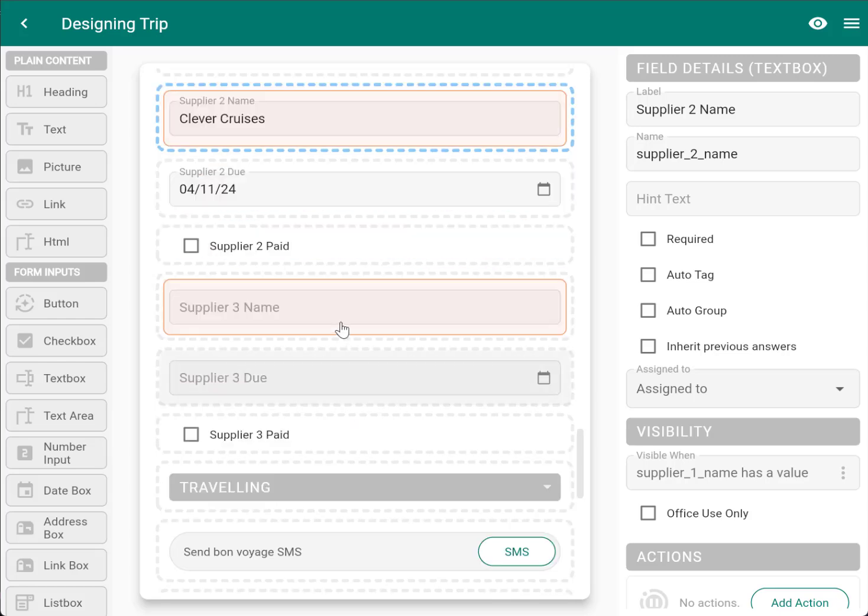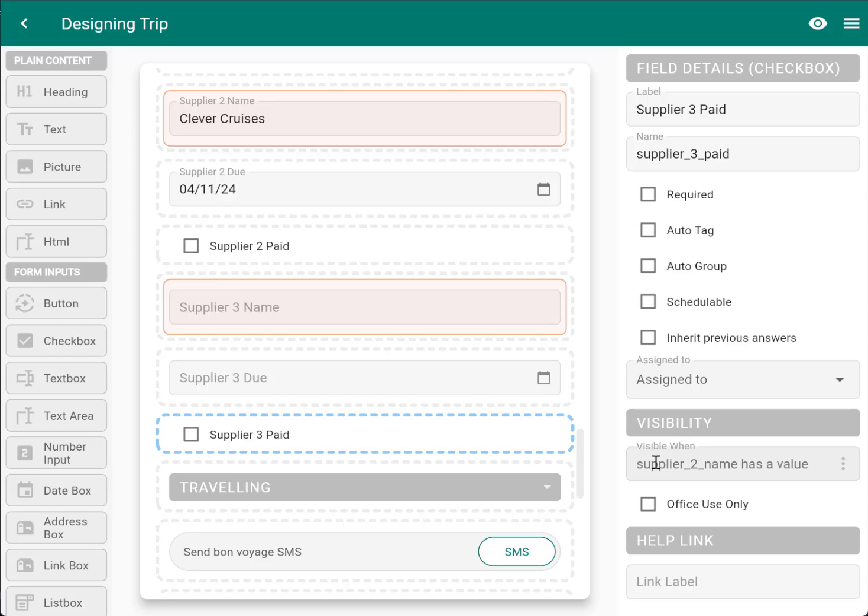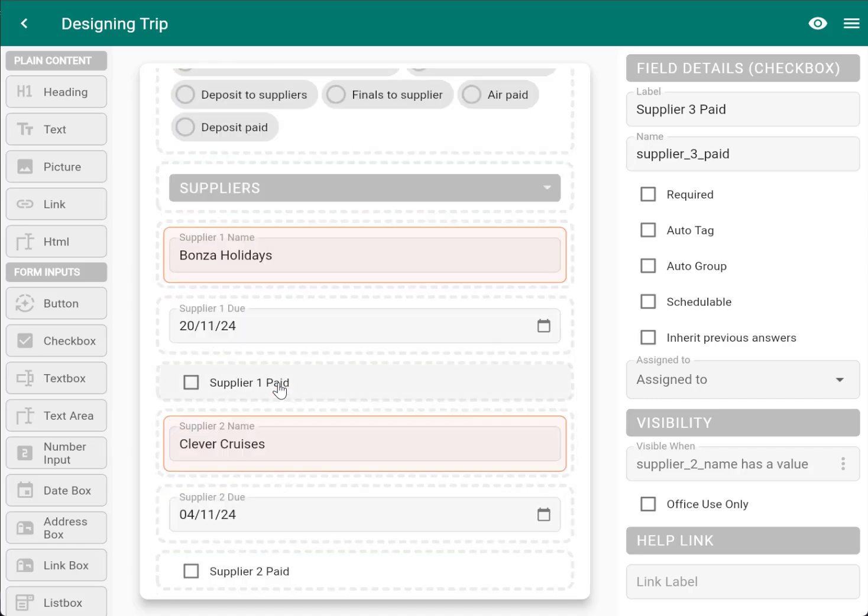And similarly, if we go down to these 3 boxes, all of them are visible when supplier 2 name has a value. So as I fill in the second one, the third one will become visible. That's how we achieve that kind of folding out as we complete it.